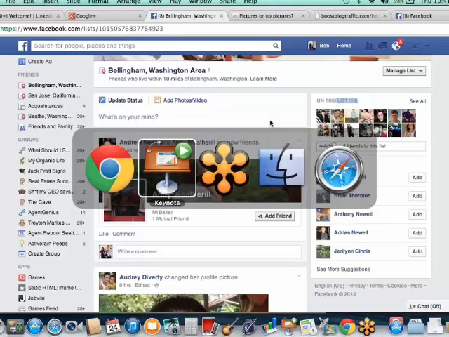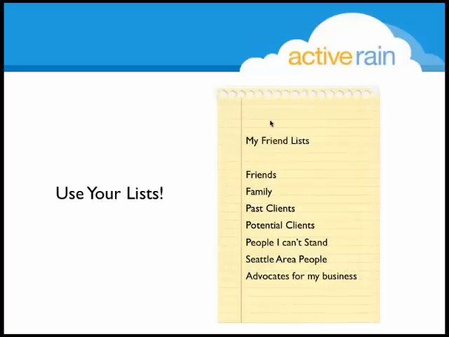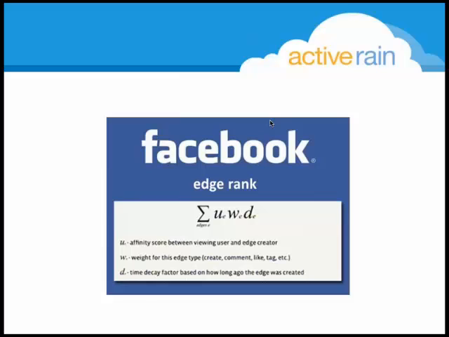Now, why is this important? This is important because of this thing called EdgeRank. EdgeRank is how likely Facebook is to show your content in the news feed of the people you're connected to. Let's say you had 1,000 friends on Facebook, and you decided to share your article about Bellingham with all 1,000 of them, and only 100 of them are actually in Bellingham, we'll make the numbers nice and round. That would be 900 people, 90% of your list, who couldn't care less about what you shared.